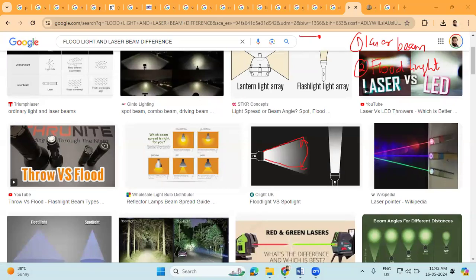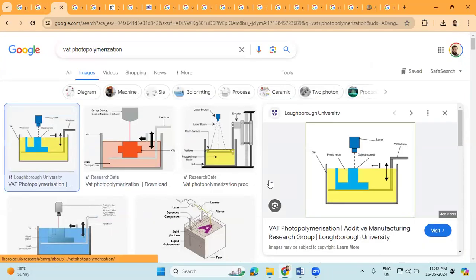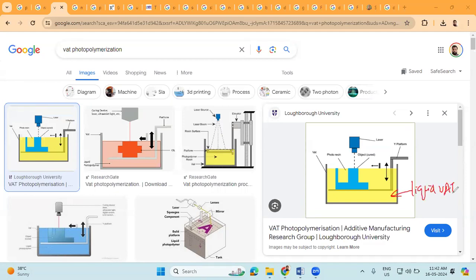Then, next is the shape of the liquid we are using. In the realm of liquid additive manufacturing, two primary forms of liquid are utilized: liquid vat and liquid jet. Liquid vat involves the use of a tank to house the liquid resin, while liquid jet refers to the process of injecting the material into the substrate. This process is specifically known as material jetting.